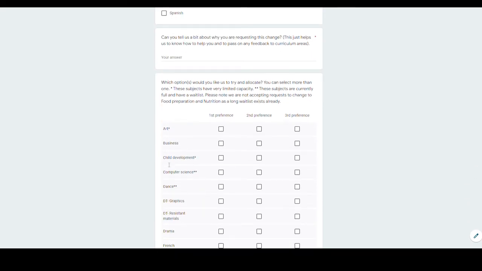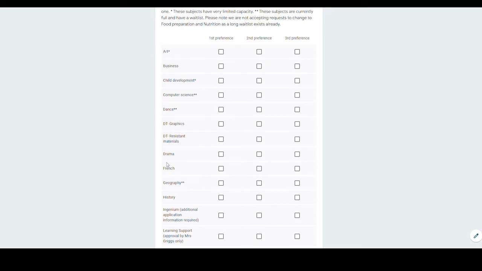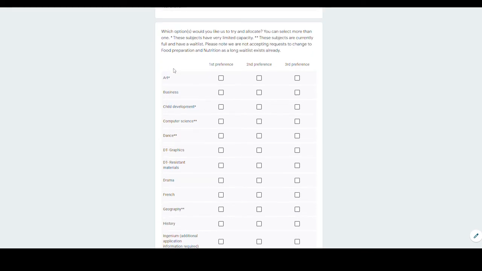You then need to tell me what options you would like me to look at, and I do ask for 3 preferences. Remember, I said that some subjects are now waitlist only, so any subject with 2 stars is waitlist only, and I can't get you in there at the moment. But remember, waitlists do change and spaces can become available.